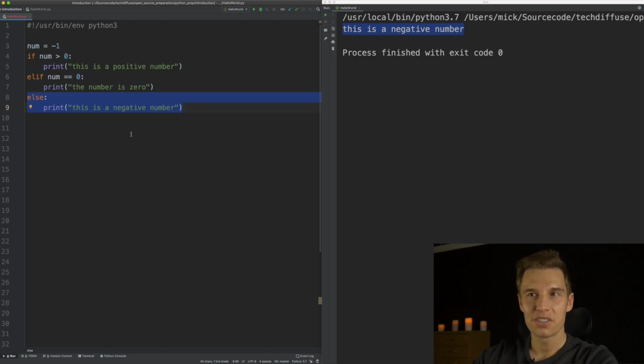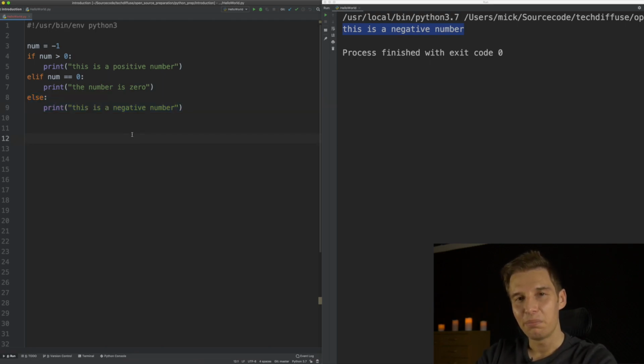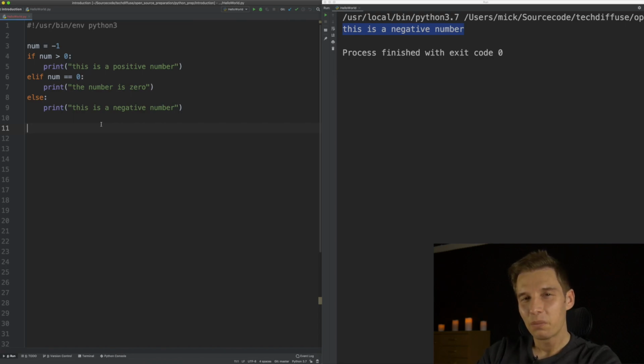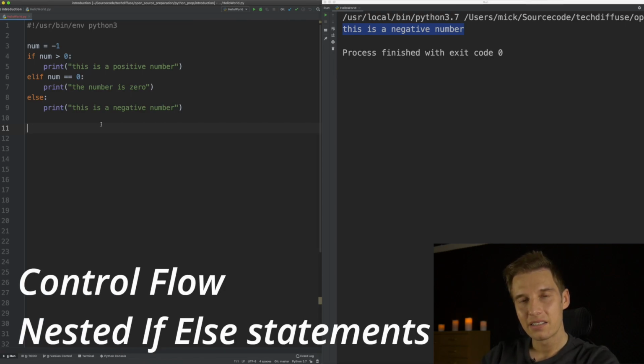This is pretty much control flow with if and else statements in Python in a box. And of course, if you want to, you can mess around with this a bit. What I mean by that, with mess around, is you can nest if and else statements one in another. Okay, let's see how it looks.